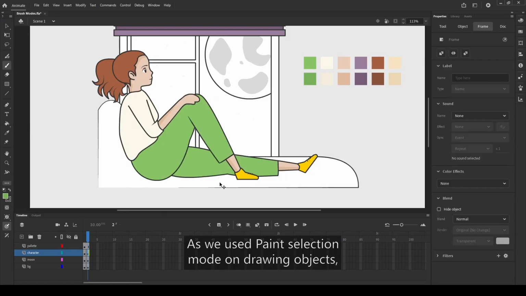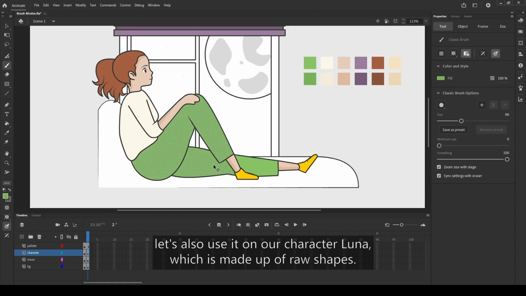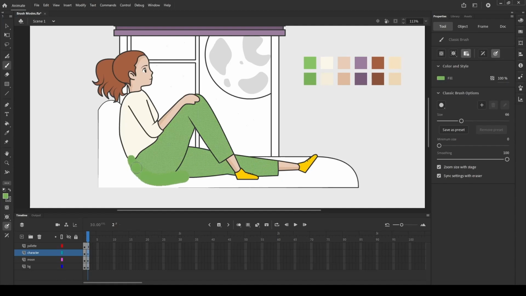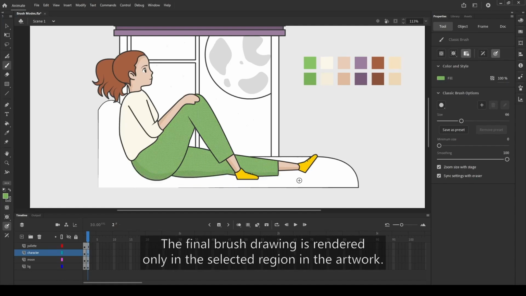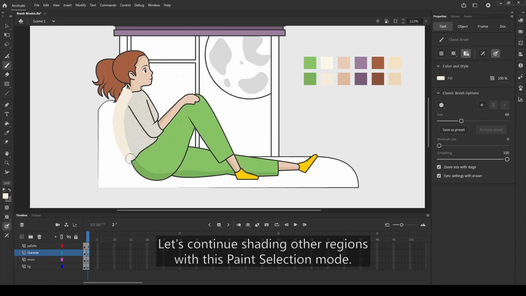As we used Paint Selection mode on drawing objects, let's also use it on our character Luna, which is made up of raw shapes. The final brush drawing is rendered only in the selected region in the artwork. Let's continue shading other regions with this Paint Selection mode.